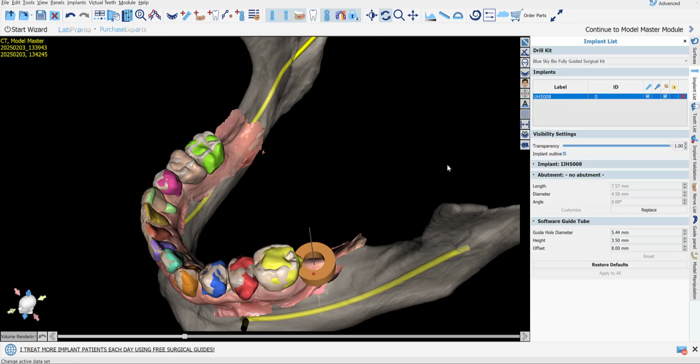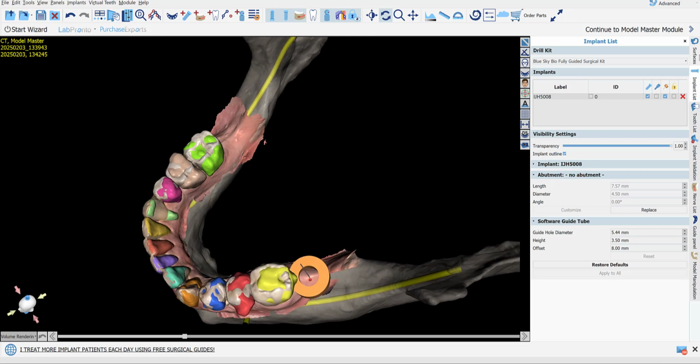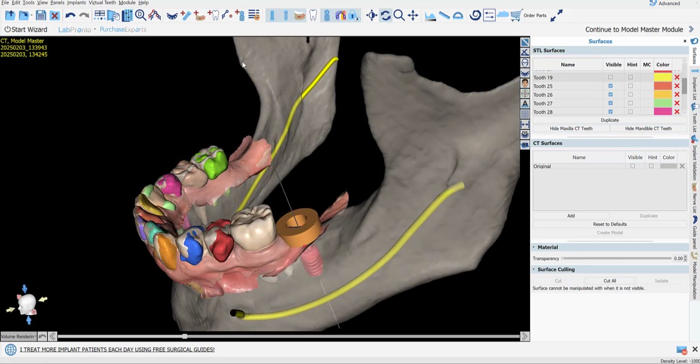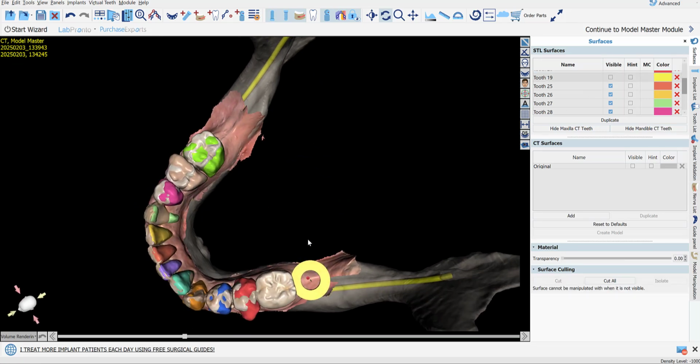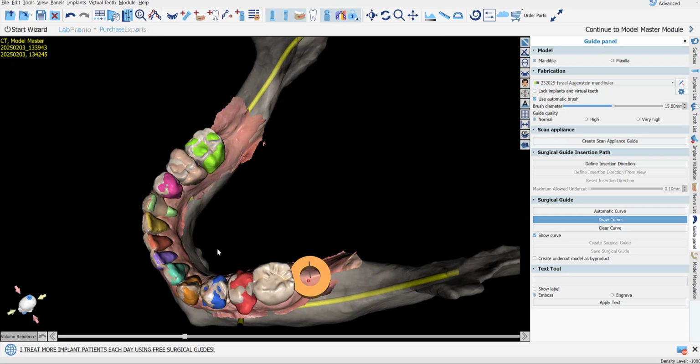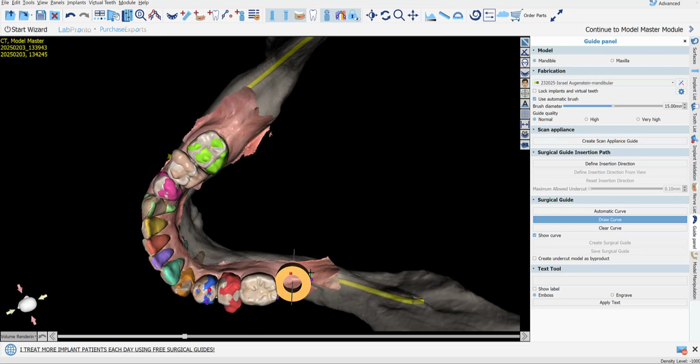Go to implant list, we turn on our guide pin. We go to surfaces, let's turn off the number 19 tooth so it's not in our way. Excellent. Draw a curve, I'm clicking the shift button here. And we're just drawing a little guide.